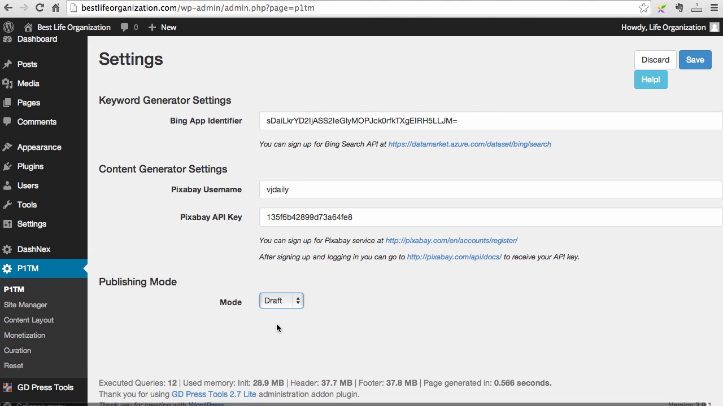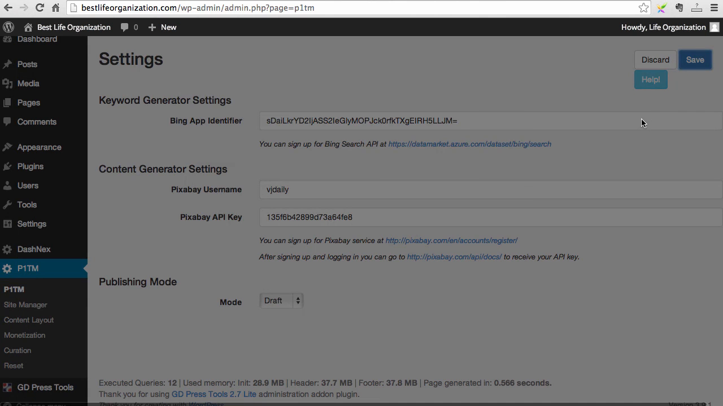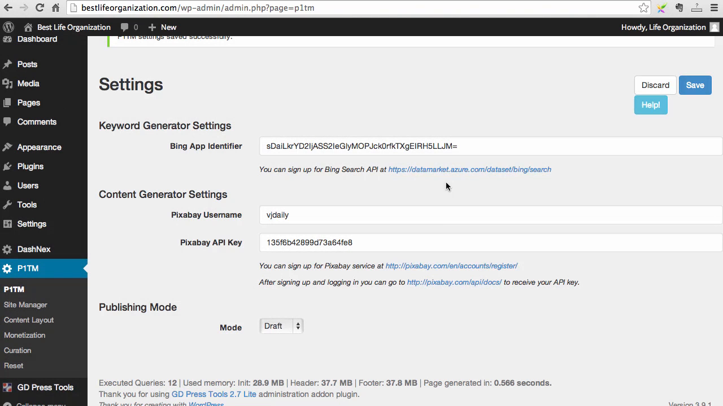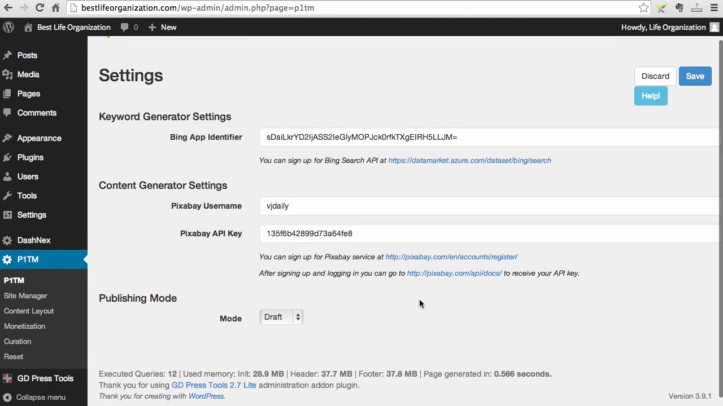And what it means is that when P1 Traffic Machine generates content based on your schedule, it's going to be in draft mode, so nobody will see it until you or your virtual assistant goes in, edits the content, updates the pages, and publishes them. So all you have to do is select the draft mode, click save, and you are absolutely good to go. Next time when content is scheduled from P1 Traffic Machine, it's going to be set in draft mode. So you can absolutely control the quality of the content and everything else.